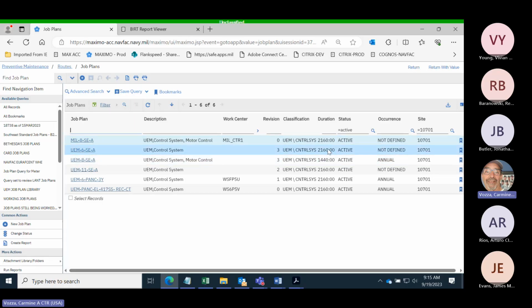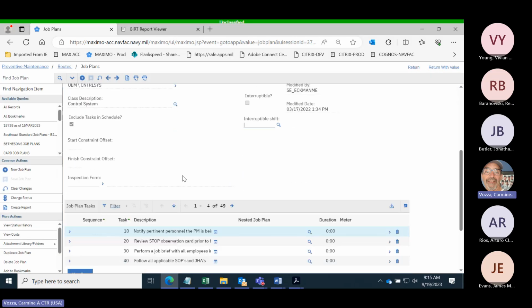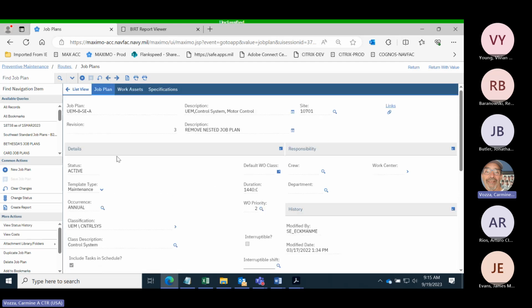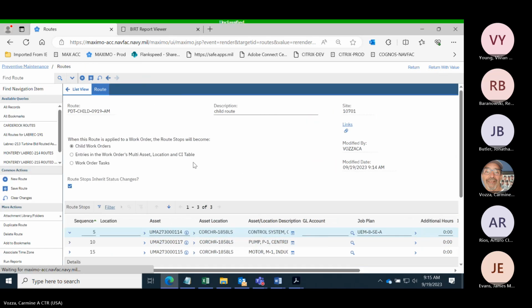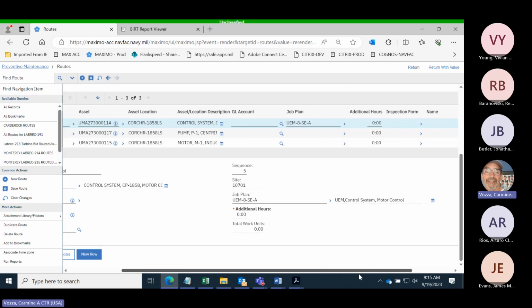It has exceeding duration. Why you don't want to use that? I'm going to use this one. Motor control. It's annual. Has 1440. Right. We look at the job plan. It's an electrician for 16 hours. Right. And I bring it back to my route. So that's a 16-hour PM.